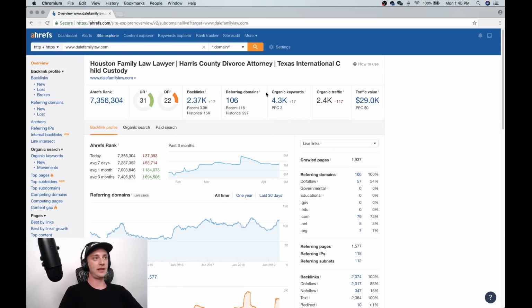Moving on, we have the organic keywords and the organic traffic. This is a very good indicator right here of the site's overall health, although these numbers aren't terribly accurate. Many times, both of these numbers seem to be very conservative estimates, meaning that the site generally will rank for more keywords and be getting more traffic than what's listed right here.